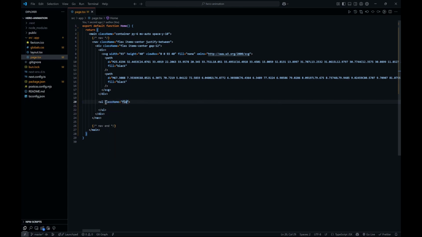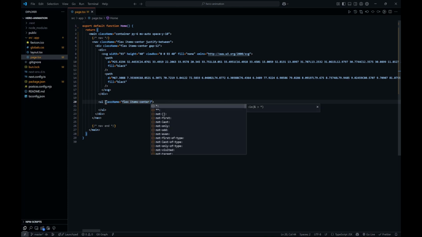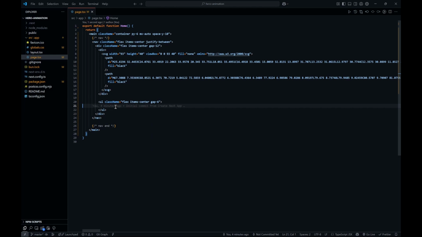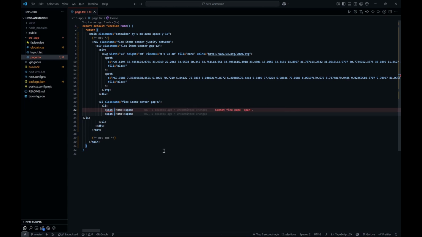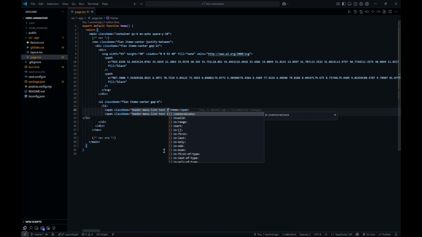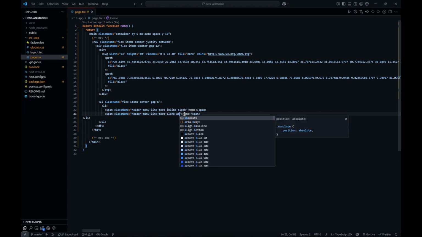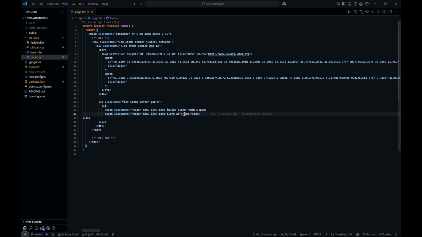So you give it a class name of flex, items-center, and gap-6. Open your lists, create a span. I'm just going to select both and give them a class name of menu-blank-text. So I'll give the lists a class name also.